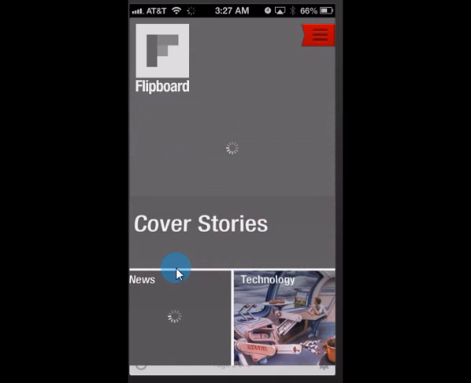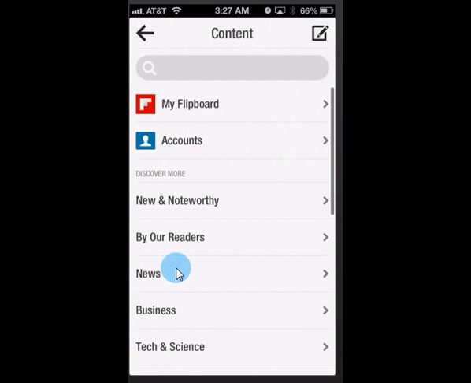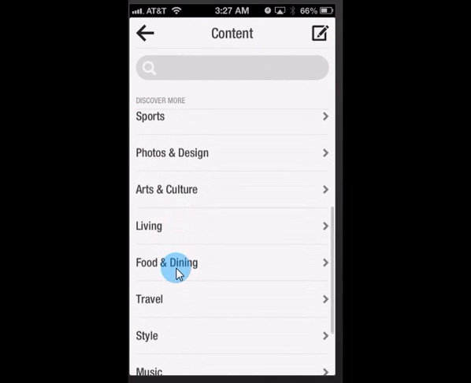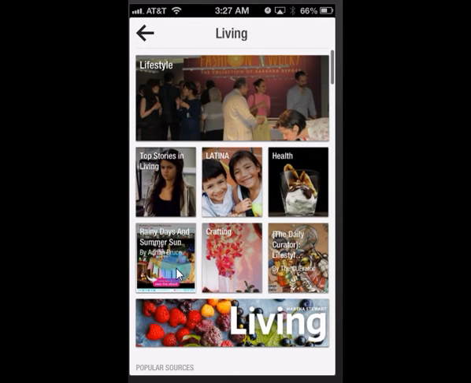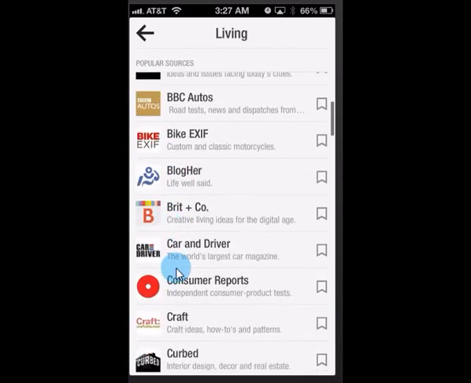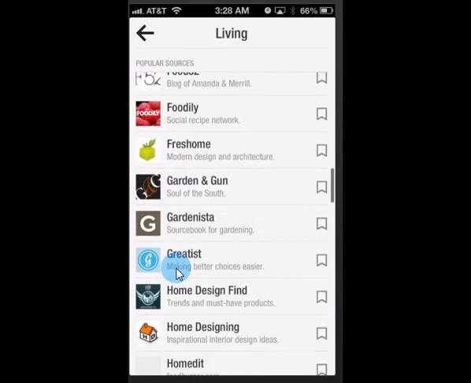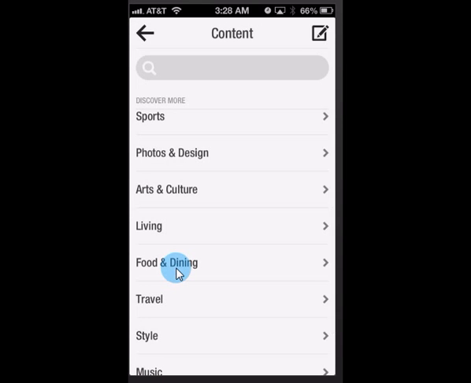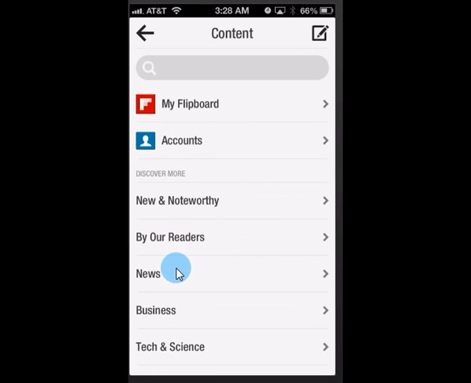And that's pretty much it if you're a beginner. Play around with it, go in, find some different sources. As you can see, pretty much any major publication you're going to be able to find in here. Pretty much any subject you could possibly be interested in. So, hope you get some use out of it.